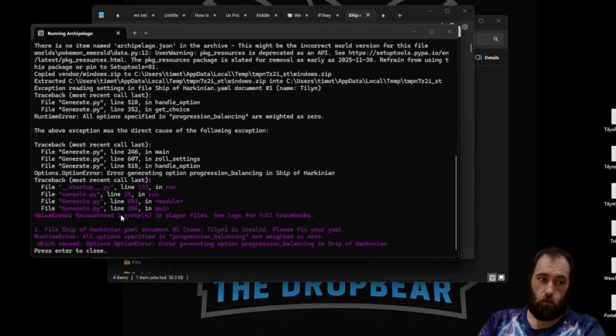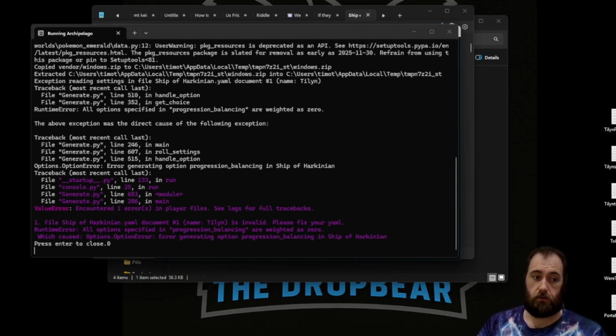So you can see, encountered 1 error, and if it's multiple errors in the same file, it will only give you 1 at a time normally. But you can see, ship file, Ship Harkinian, so it tells you what the file name is, also who the player is, and it's saying it's invalid. Please fix your YAML. The error, all options specified in progression balancing, so it tells you where, are weighted as 0, which caused options error generating option progression balancing in Ship Harkinian, which just says, hey, there's no progression balancing, all of it's weighted at 0, fix it.